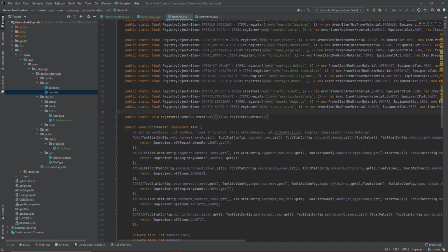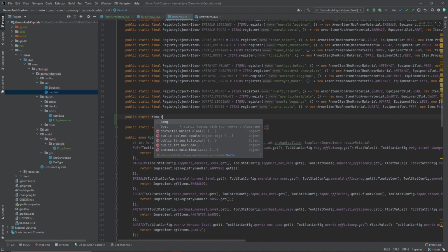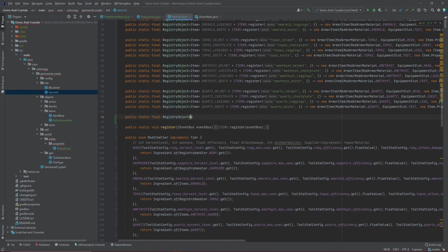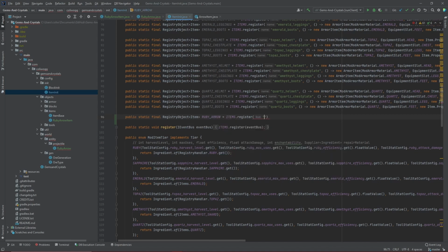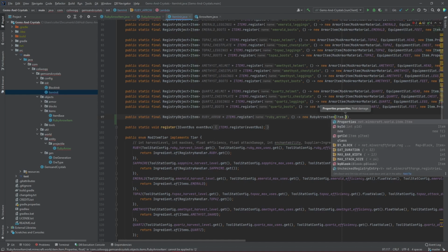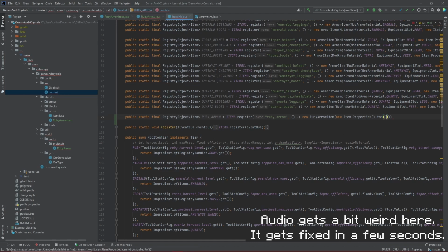So here we're going to create an item for our Ruby arrow. We're going to do public static final RegistryObject<Item> RUBY_ARROW equals ITEMS.register("ruby_arrow", and then a lambda: new RubyArrowItem(new Item.Properties().tab(...) and then a creative tab. I'm going to use my own custom creative tab.